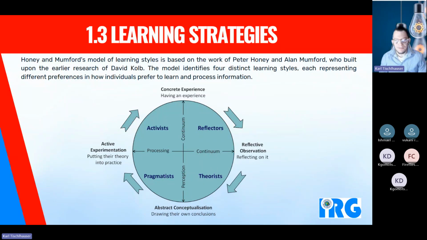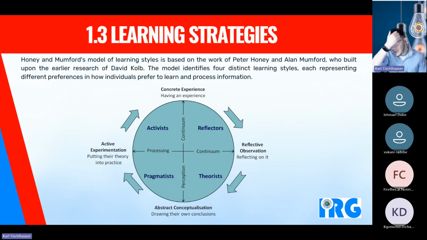Okay. And then on the left-hand side, we have our pragmatist. And the pragmatists are individuals that are a mix between reflector and activist, but in essence, what they really are is the individuals that read the guides. They follow step by step. They're all about follow the process, step 1, step 2, step 3, and they build it that way.